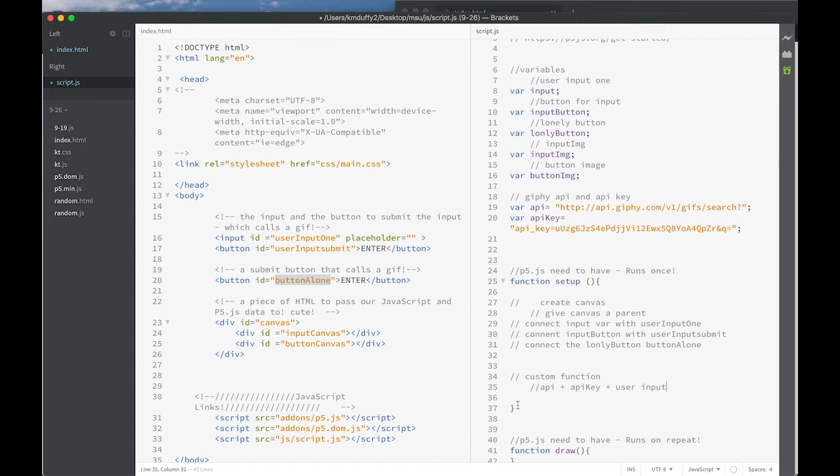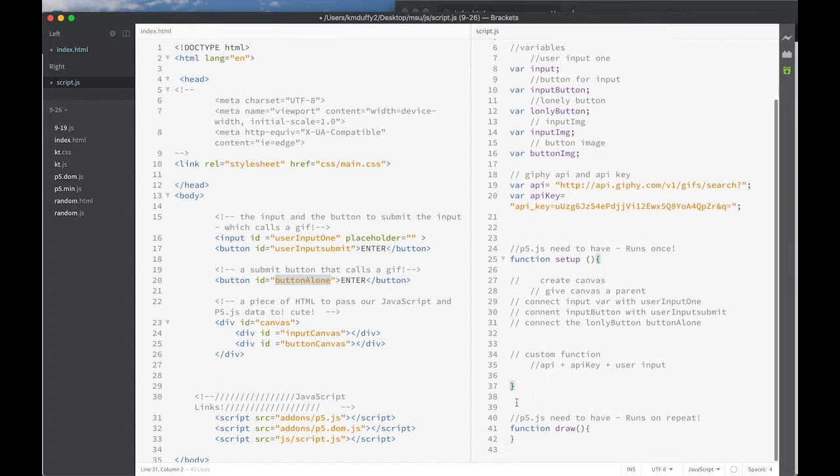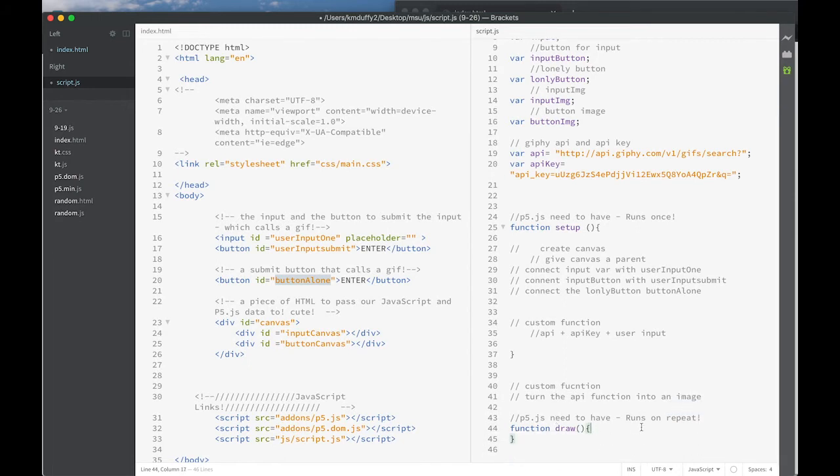And then outside of setup, we're going to add another custom function. And this custom function is going to turn the API function into an image. Okay, and then last thing we will do, we'll worry about how we're going to deal with the lonely button in just a minute, because it's going to be really similar to how we're building this environment up. So let's do that first, and then we'll add that additional functionality in.